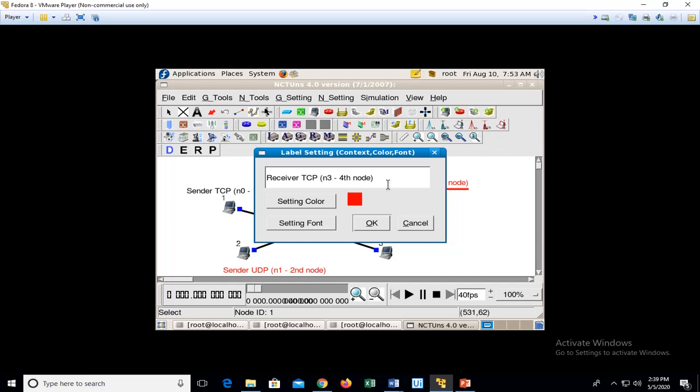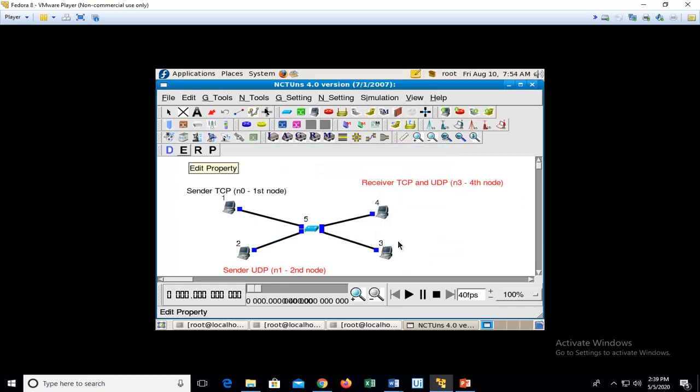So here, if I specify, it is acting as both. It uses both the protocols, which is N3, which is the fourth node. This node is presently not configured. You can keep it as it is, or else configure it in some other form. Since we have specified that this is using TCP and UDP as a receiver, and this is using UDP as a sender, we have to configure this. So now we have initialized everything.